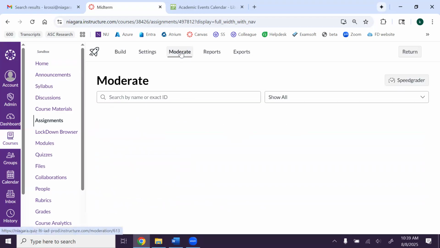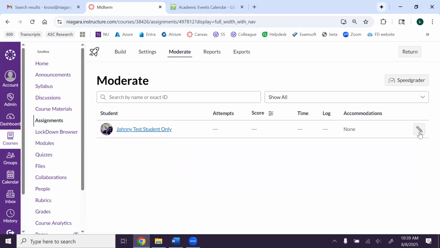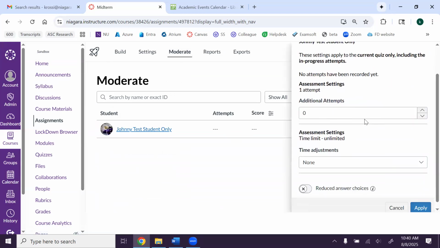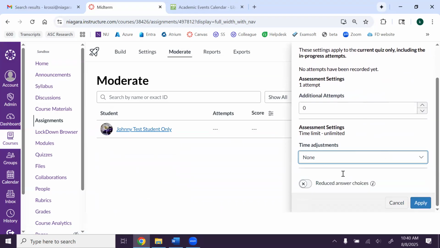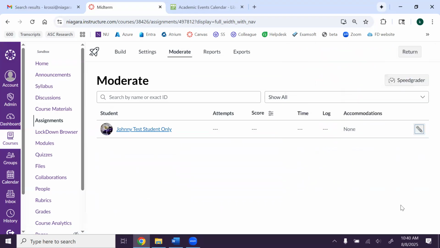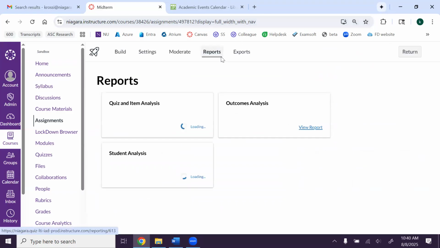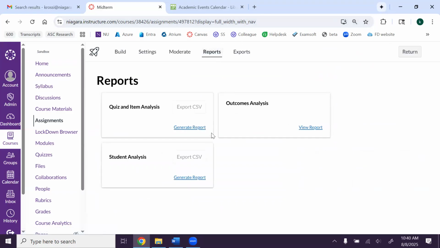And the moderate tab here is similar, just looks a little different. So if they get additional attempts or if they get extra time, or if you need to remove the time limits or whatever. So just a little more features, and the reporting looks a little different too, because it'll group them and create little graphs and charts for you, so you can see like so many of them getting question 6 wrong. What are they picking? And things like that.